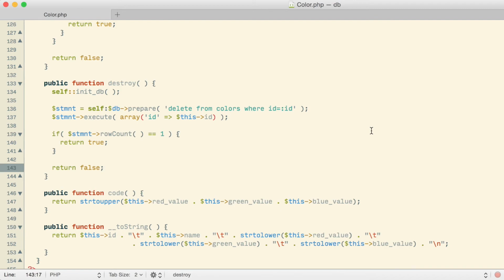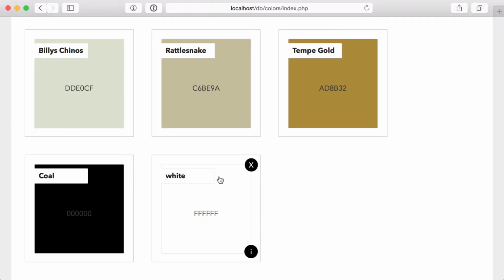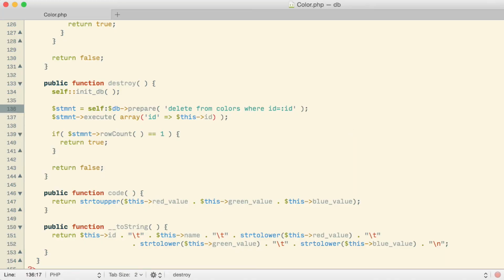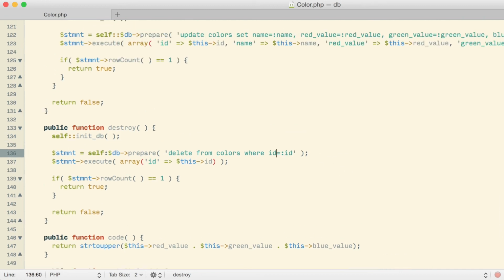Back over in the browser, here we are. If I wanted to get rid of my white color, let me try hitting its destroy link. It looks like things broke a little bit. Color class on line 136. Let's see what I did wrong there. 136 in my color class is my line here where I'm putting together my statement. Oh, it looks like I missed one of the colons. Instead of doing self colon colon, I just had one colon there. So let me put in the second colon.